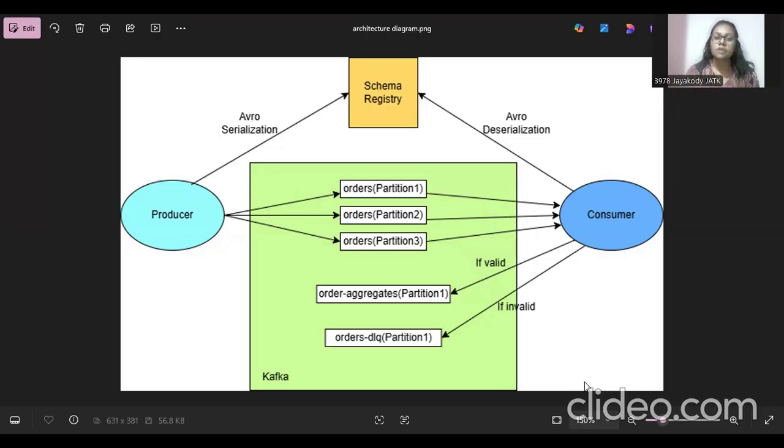So valid orders go to processing and aggregation to another topic called order aggregates, and invalid orders are routed into another dead letter queue topic called order DLQ. The schema registry stores and manages the Avro schemas used for Avro serialization and deserialization.